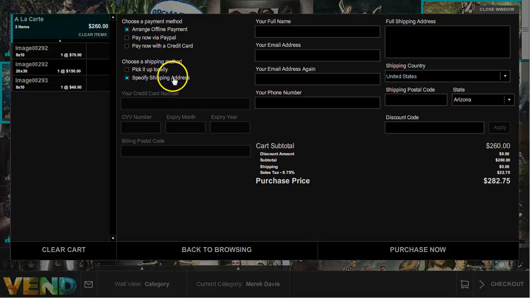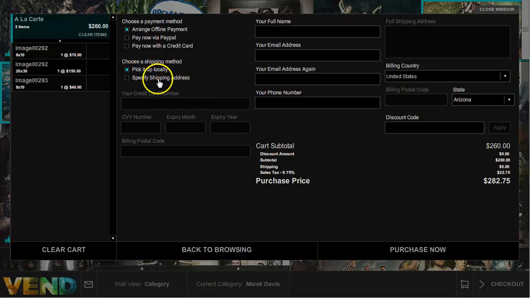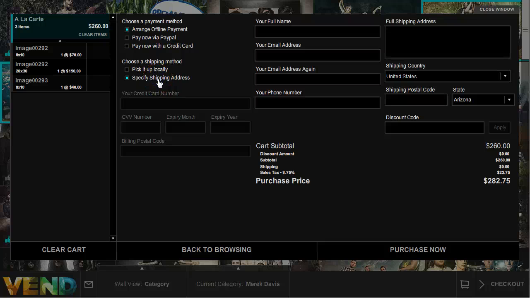To choose a shipping method, you can pick up locally, or you can specify a shipping address. Some people like that their clients pick up locally so they don't have to deal with the shipping. Others don't want that. Again, optional, but you can add your shipping and handling costs and so on. In here, you're going to notice that you just put in your credit card information, and then you have all your full names, email address, all your contact information, and then your shipping information. And we even have the ability to put in a discount code.